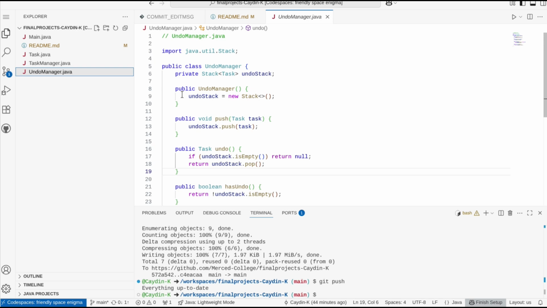If I were to expand on this project, I'd probably add a GUI using JavaFX or Swing, implement file persistence using serialization or GSON, and support filtering by due date or category. Yeah, this concludes the walkthrough of TaskManager, a structured and functional terminal app built entirely with core Java. Thanks for watching.